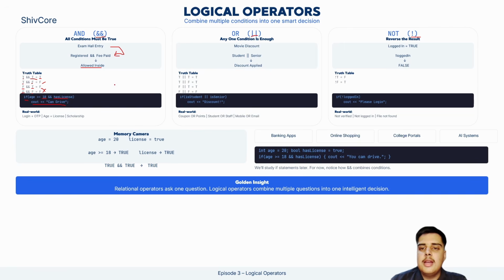Not a single thing can make him drive. So in the real world, login plus OTP, age plus license, scholarship, these are all where the AND operator is used to make it work. Let's say for example, age is equal to 20 and the person has a license. So age is greater than 18, yes, that is true, and he has a license, that is also true. So both are true, the output is true, and he can drive.